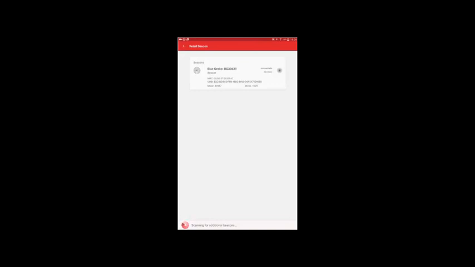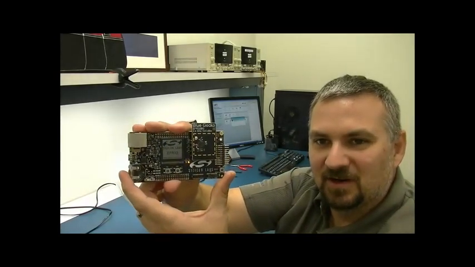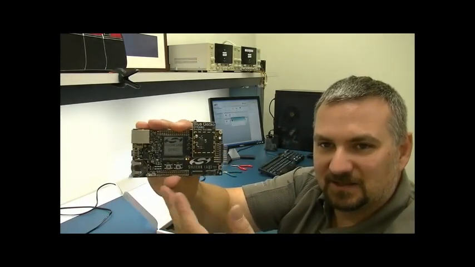So now we've shown you some real quick demos of the board and how easy these are to use. As you can see, the Silicon Labs Blue Gecko board is quick and easy to set up. It's a feature-packed little board.